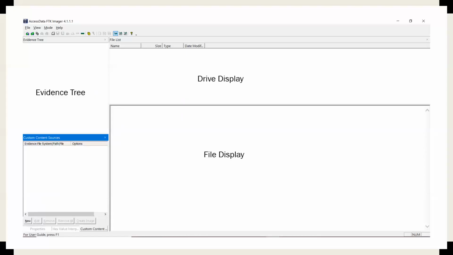Open up AccessData's FTK Imager Lite. The best way to open this up would be to right click your icon and run as an administrator. That's going to give you full access to the features in the program.